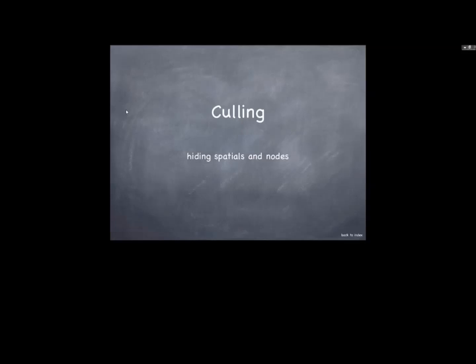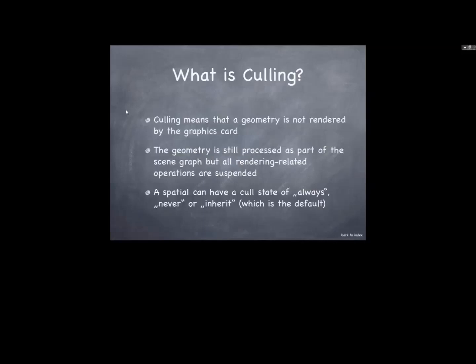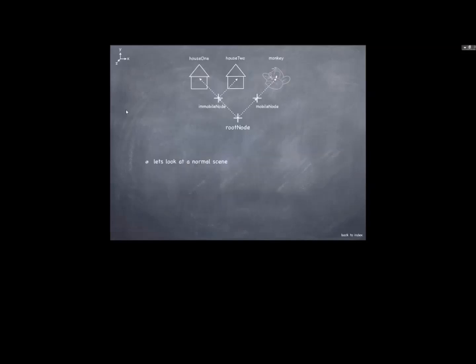We will see this in more detail later on, what culling means. This is hiding and presenting spatials. Without removing objects from your scene graph, you can make them visible or invisible as you would like. And this is also possible in an automatized way.